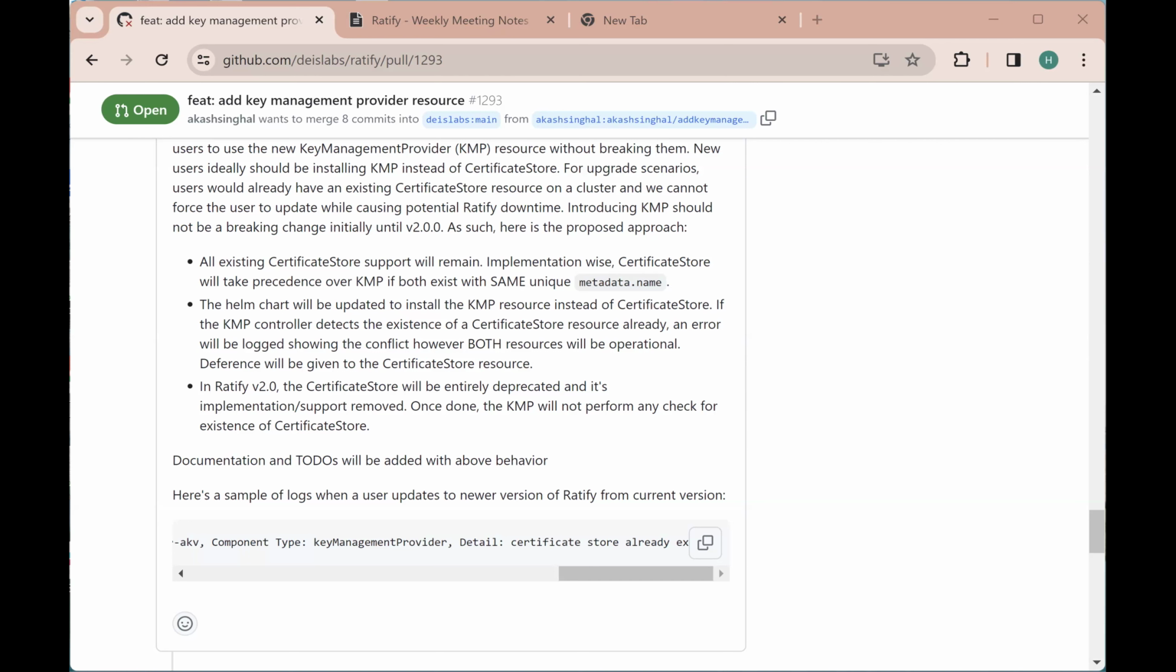Once I upgrade to 2.0, the certificate store will be deprecated. So what will be the impact for the certificate store resource that I already use, and is there a way to transform this resource to the new resource?